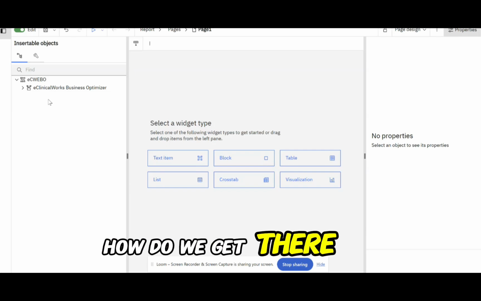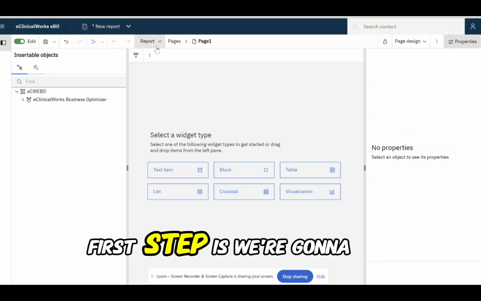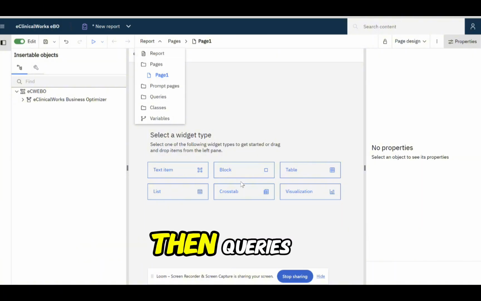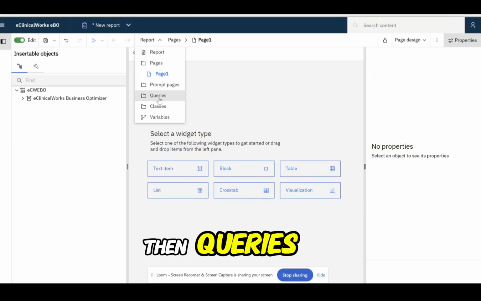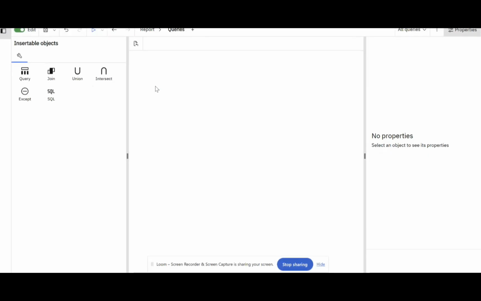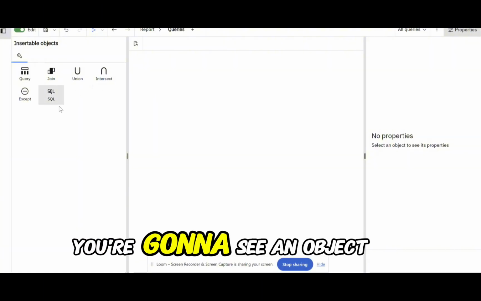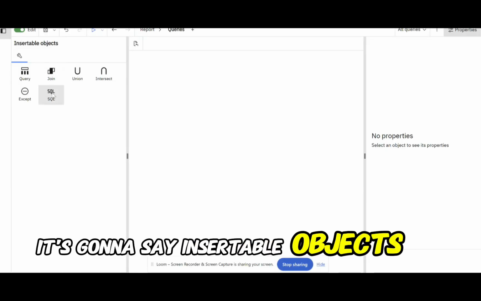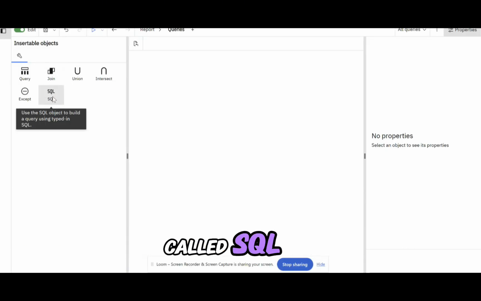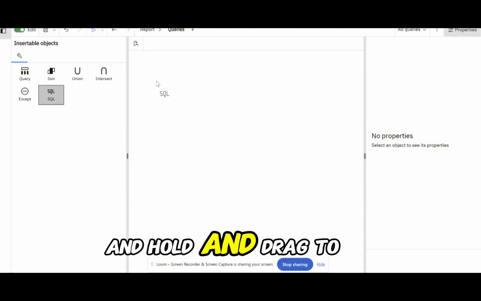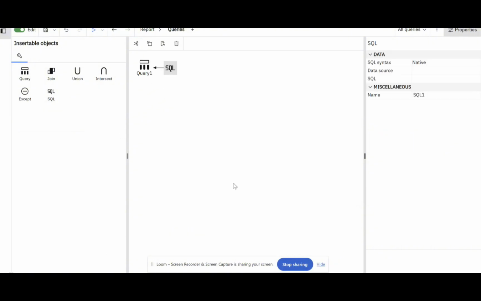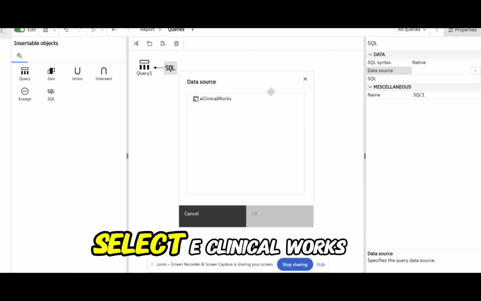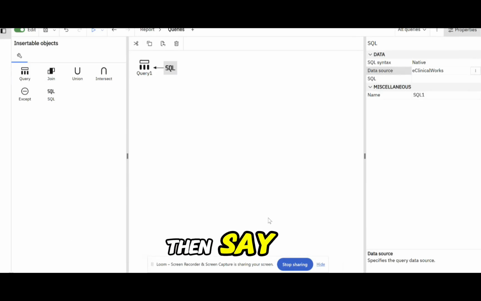So how do we get there? First step is we're going to click report, and then queries. In your queries, you're going to see an object on the left-hand side called insertable objects. You're going to see the object called SQL. We're going to click on it, hold, and drag to the right. Now make sure on the right-hand side where it says data source, select eClinicalWorks and then say OK.